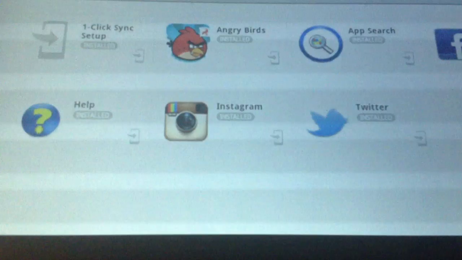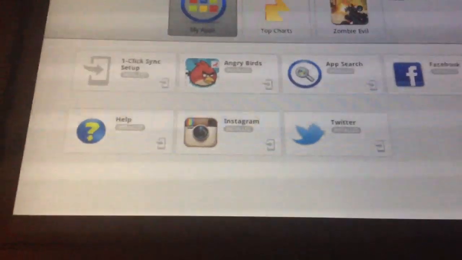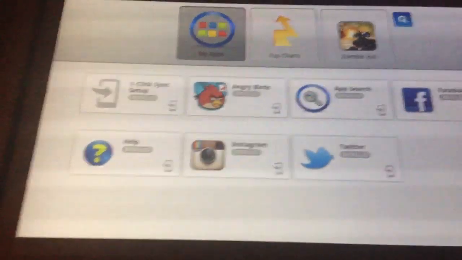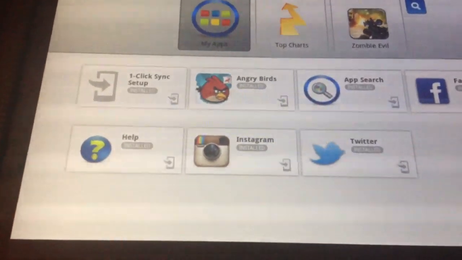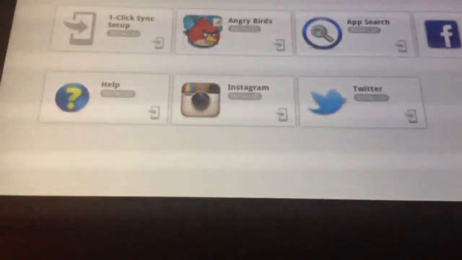So I'm going to double click on it, load it up. Now, the application has low resolution, but that's not a problem when you actually use the apps. So if I use the eBay mobile app, it's going to have low resolution. But if I use the Angry Birds app, it's going to look fine.